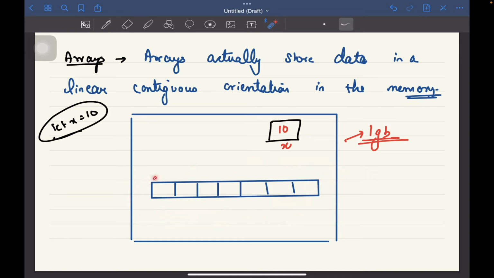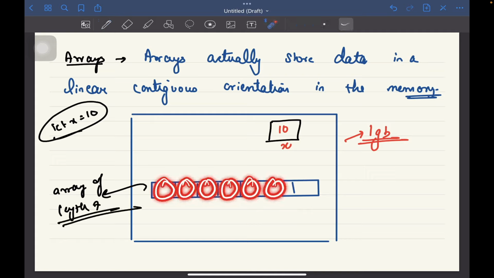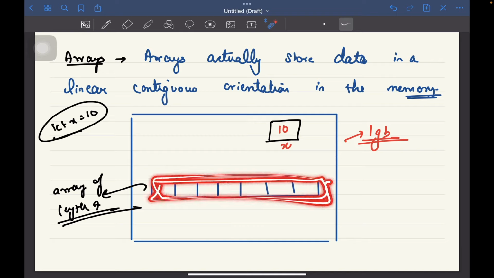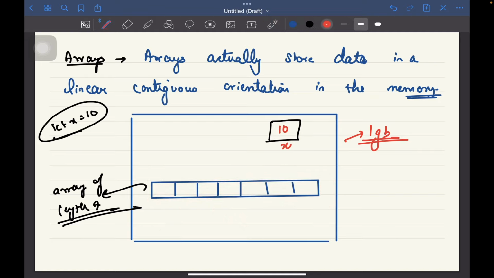You see, if you start preparing an array, this is 1, 2, 3, 4, 5, 6, 7. Let's say this is an array of length 7, right? So it is going to take 7 consecutive buckets. It is going to take 7 contiguous buckets without interruption. And then we can actually store data inside this array, right? So we can store data like this: 6, 8, 0, 44, right?